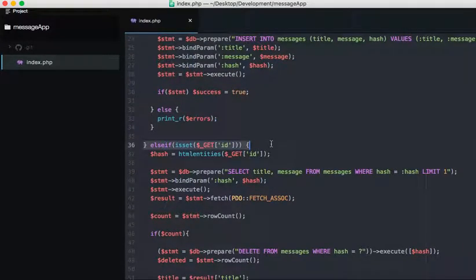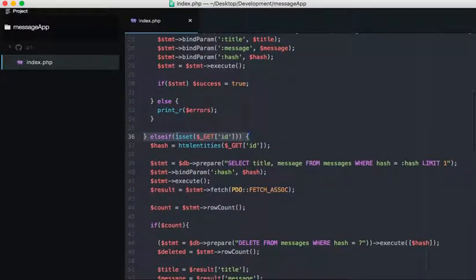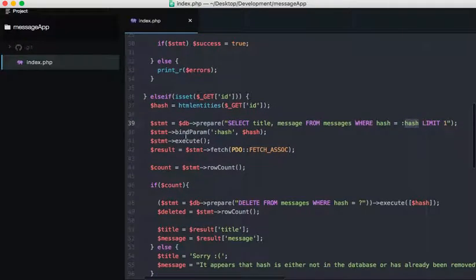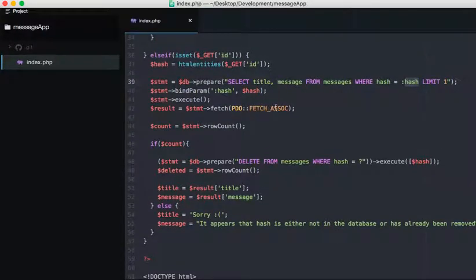Then we've done a conditional to see if the get variable has been set. So we're looking for ID specifically. We don't want just any get variable, we want the ID. And then we're checking that hash and we're cleaning it up. And we're selecting all of the messages based off that hash. Likewise, as we're doing above, we're binding the parameters and we're executing it, fetching an associative array. And we're using fetch because there's only one item.